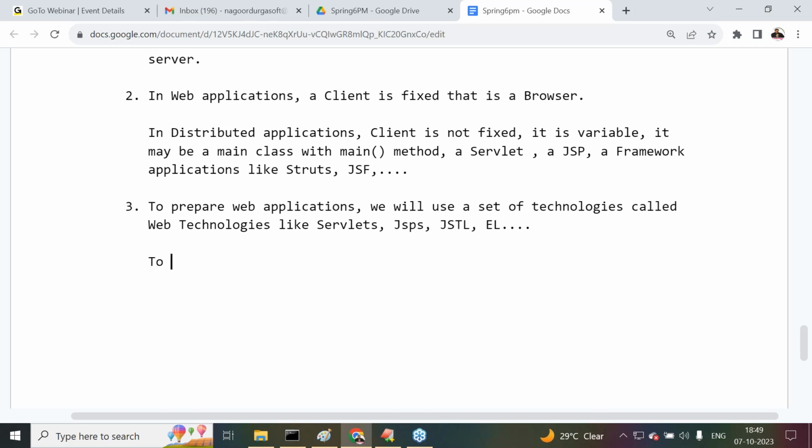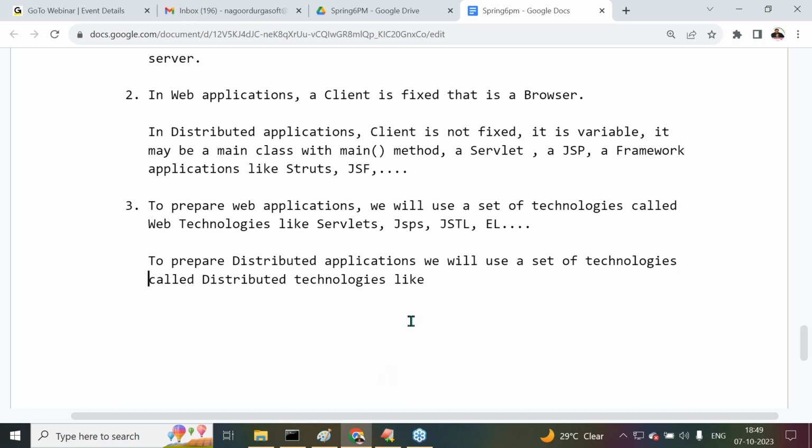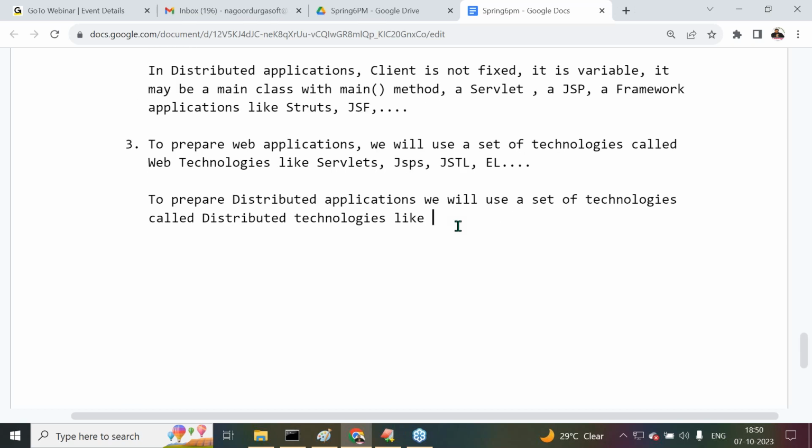Similarly, to prepare distributed applications, we will use a set of technologies called distributed technologies. What are the various distributed technologies?